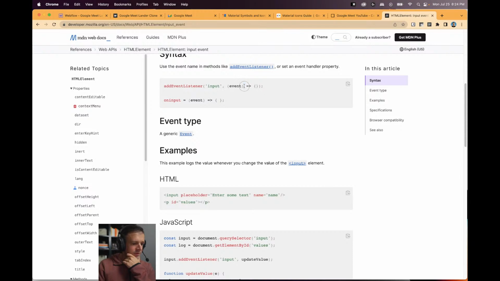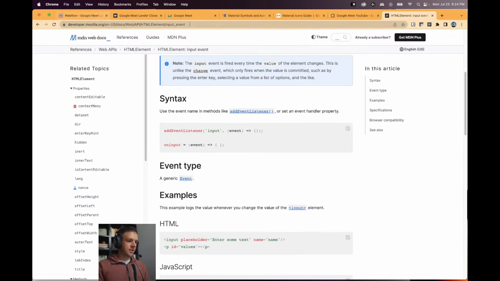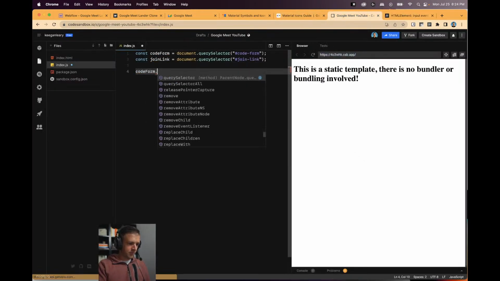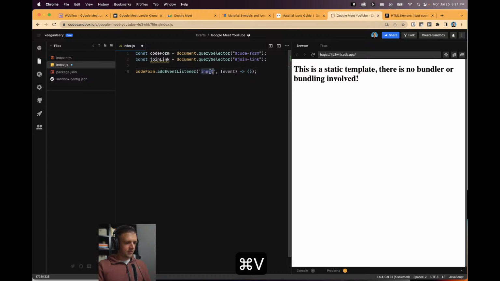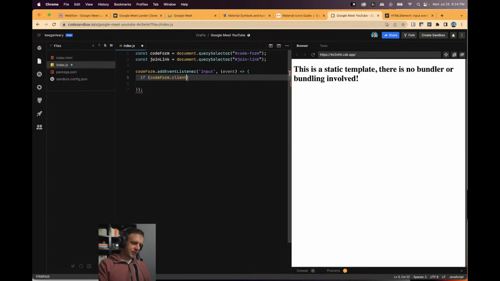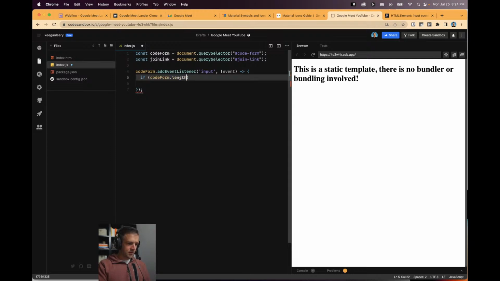In the Chrome inspector, but we're essentially just going to grab this block of code here, and we want to add the event listener to the form input that we have. So let's go back here. So we'll say code form dot, and then we'll paste that code, and we want to listen for the input event. And what we want to say is if code form dot length, sorry, not dot length, dot value. Oh man, autocomplete's killing me here. Let's say it equals 1.